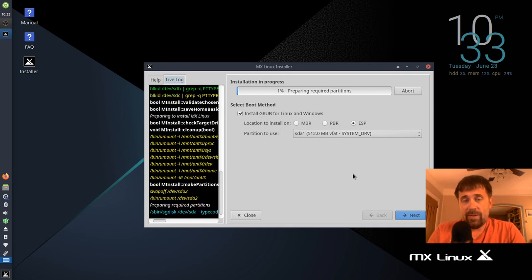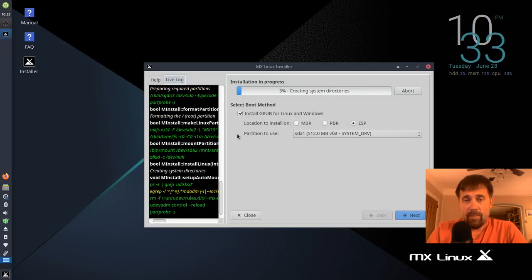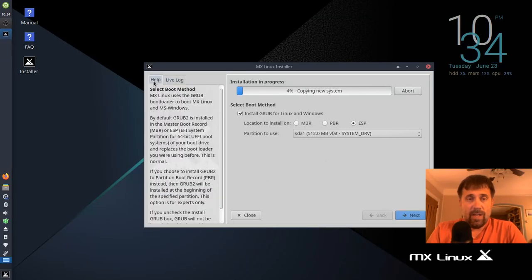Configure SDA7 as swap space and go to town. Now, while the installation is happening, I can keep going with some different parts of the install. The help over here will tell you that, and you also see the big blue next button's good to go.